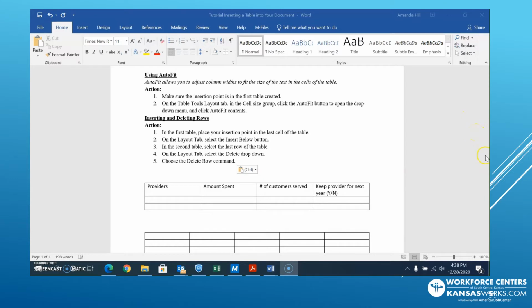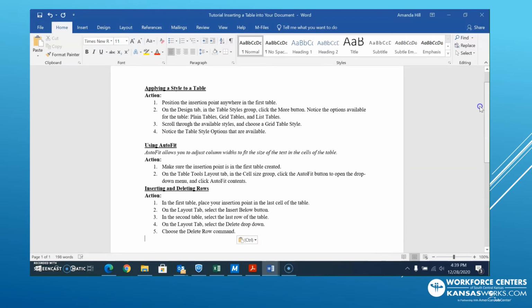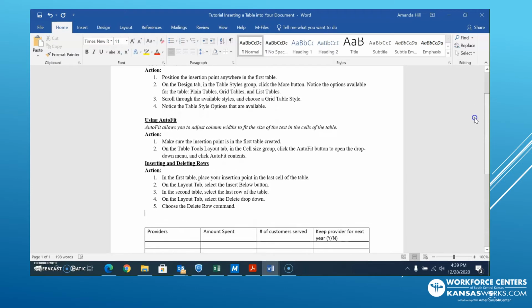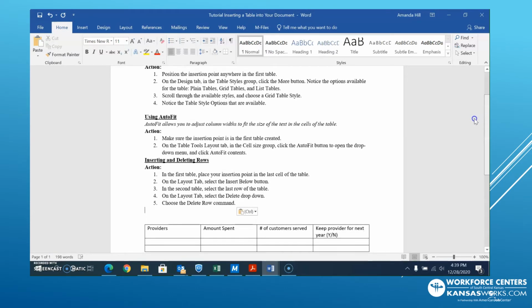So what we're going to do with this tutorial is finish working with the table that we inserted. We're going to apply a table style, use AutoFit, and insert and delete rows. First we're going to start with applying a style to our table. It says position the insertion point in the first table. And on the Design tab, we're going to go to the Styles group and press the More button.